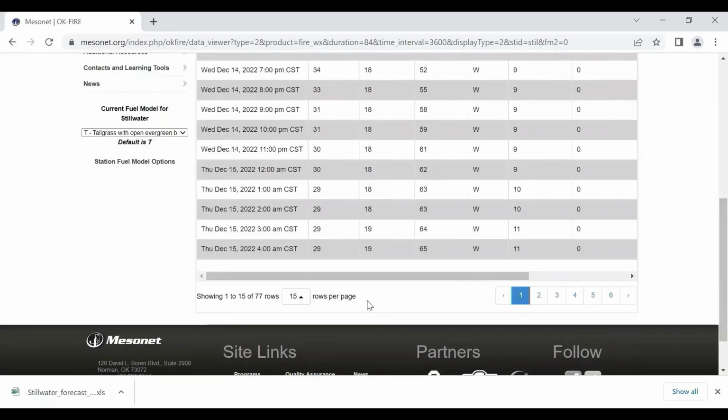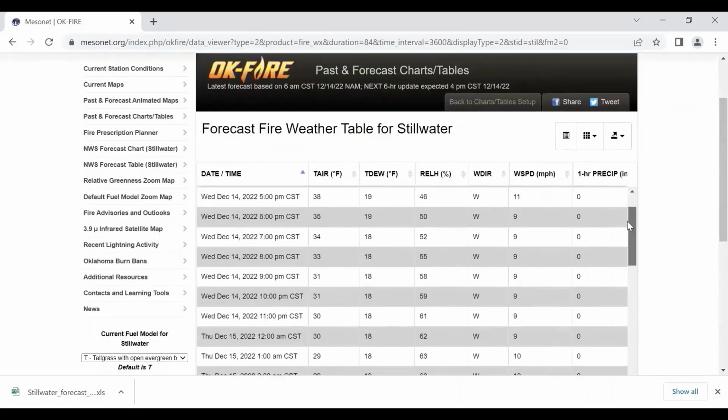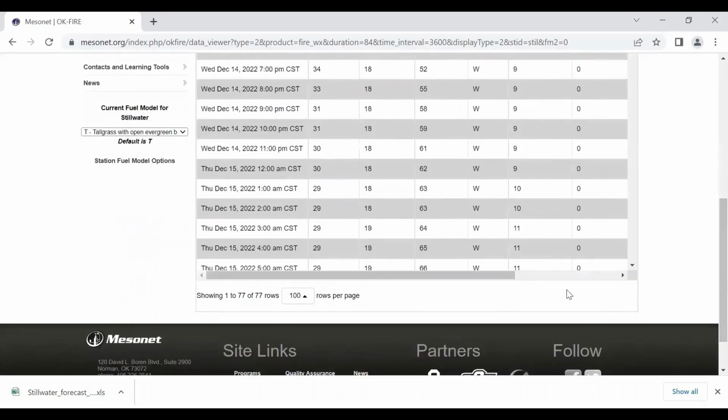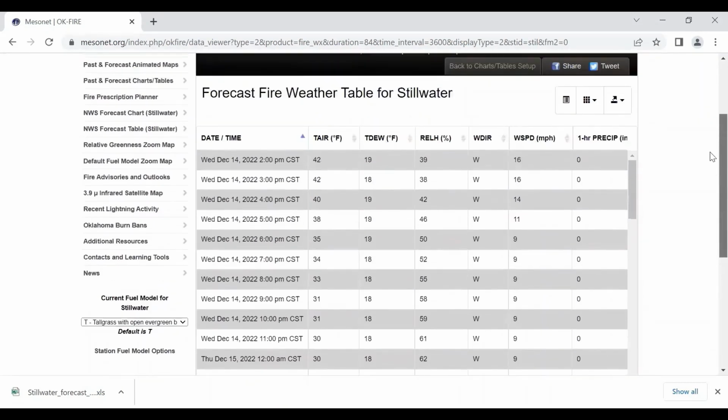But look at this information below the table. If you don't want to keep specifying or going to the next page of 15 rows per page, which is kind of cumbersome, you can specify here, I want to see 100 rows per page, which would then obviously be the entire forecast of 84 values. So then that way you don't have to click all those other buttons that were here at the bottom. So that's what that's for.